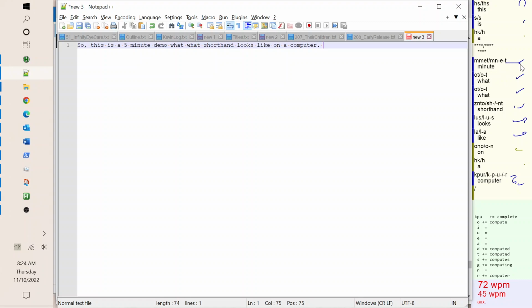The E could be dropped down lower. What is OT? So that OT looks pretty ugly. I typed it twice because I wasn't paying attention. Shorthand is a sh sound, and then the NT blend, and they're separated. They're disjoint. Looks, LUS, that looks really ugly. Like is LA, on is ON, A is a dot.